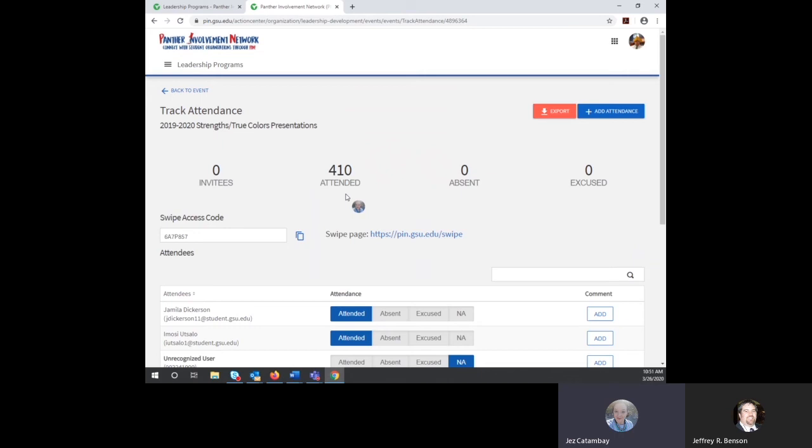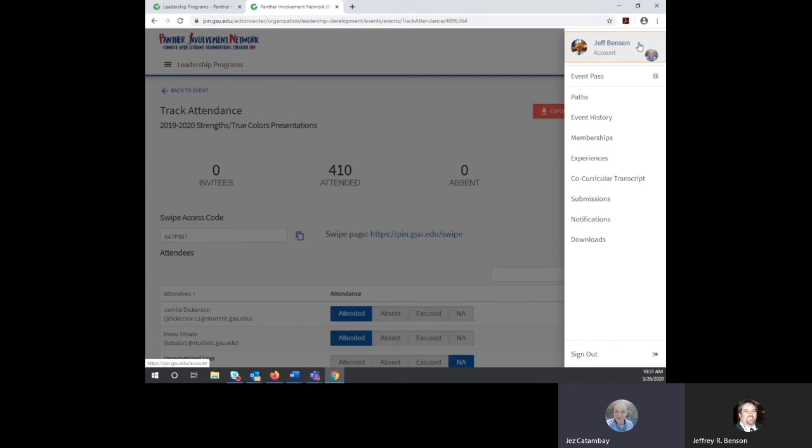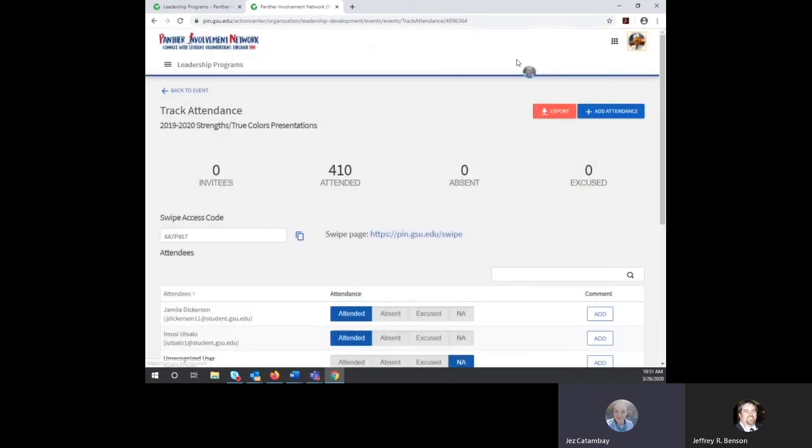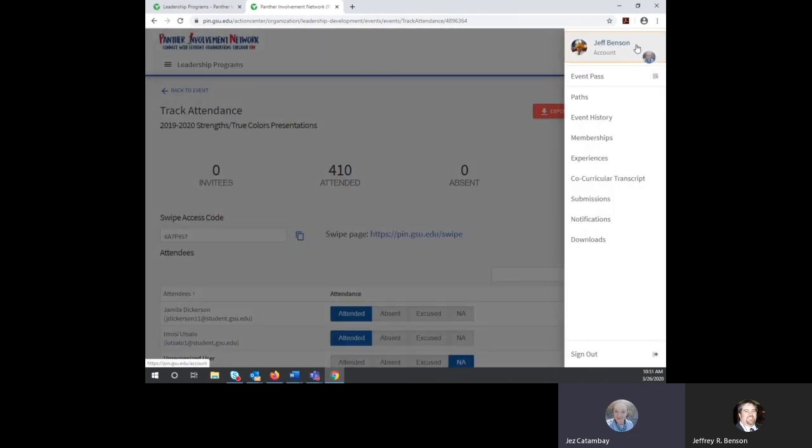Now, there are a couple of different ways that you can track the attendance for a given program. The first one that we're going to look at is the check-in function. Now, every user in PIN gets their own custom check-in. And to access that, I'm going to click on my profile image right up here at the top. And you see where it says Event Pass?